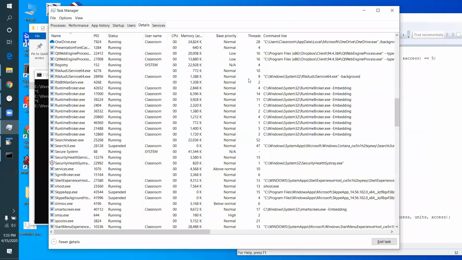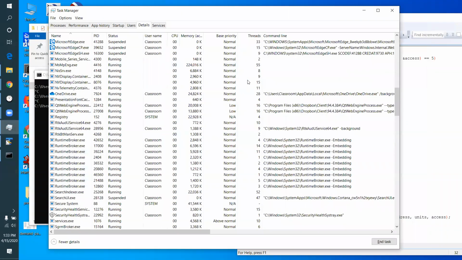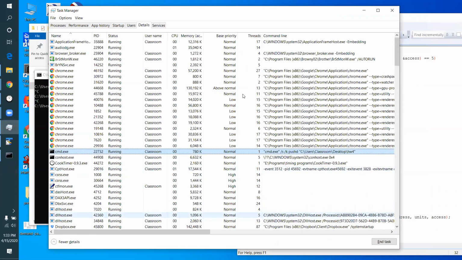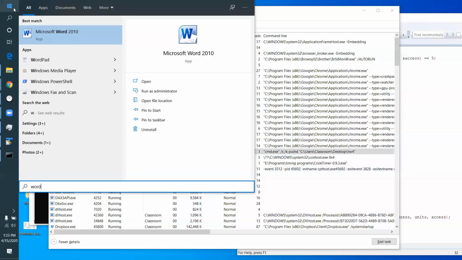I don't know if there's a 32-bit program running here. I'm trying to remember if there's any 32-bit programs on Windows. Word is an example of a 32-bit program. Let me see if Word still is a 32-bit program.